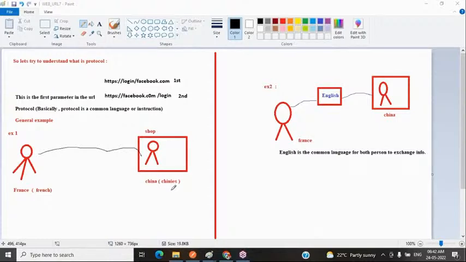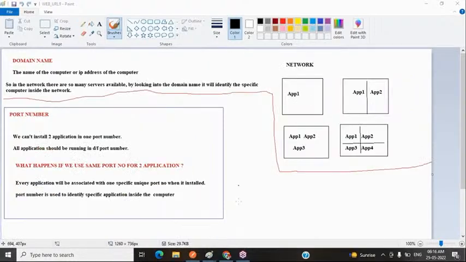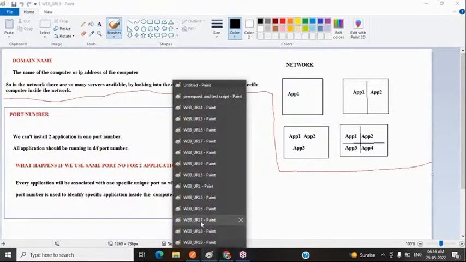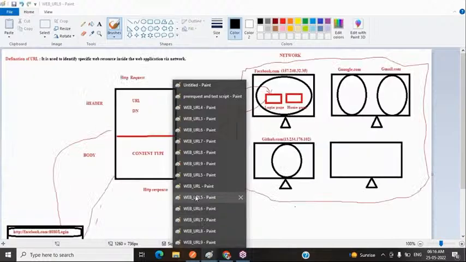Okay, so yesterday we were talking about protocol, correct? So what is protocol? Why we have to use the protocol? Where is the protocol present in the URL?